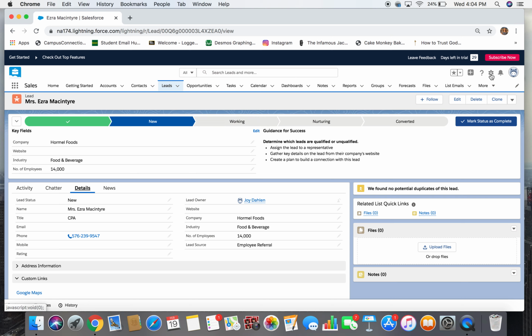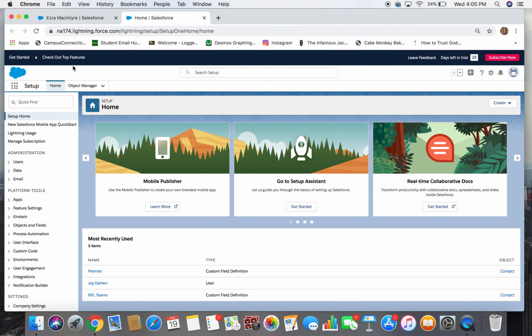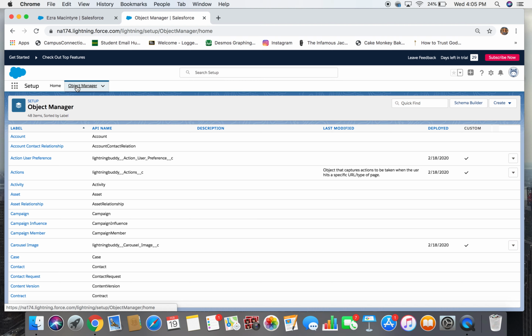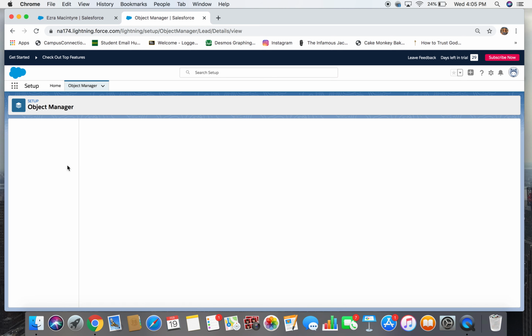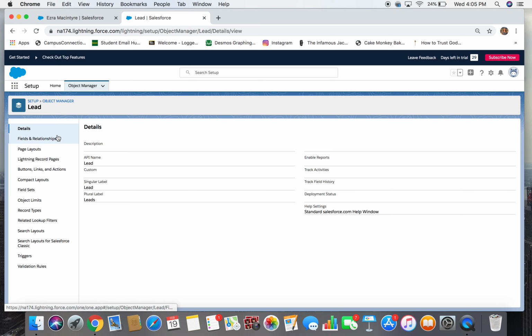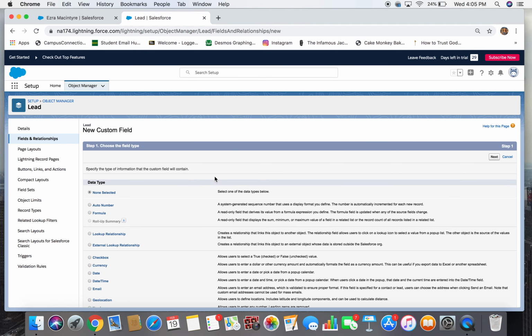So you're going to start by going over to this little button right here, where it says Setup, and you're going to click on Setup, and it'll bring you to this screen. And once you're in this screen, you're going to go up in the left-hand corner here and click Object Manager. And once you're in Object Manager, you want to scroll down till you see Lead, and you're going to click on Lead here, and Lead is where we just were. And then we want to add a field, so we're going to click on Fields and Relationships. And once you've gone there, you're going to click New, because you want to add a new field.